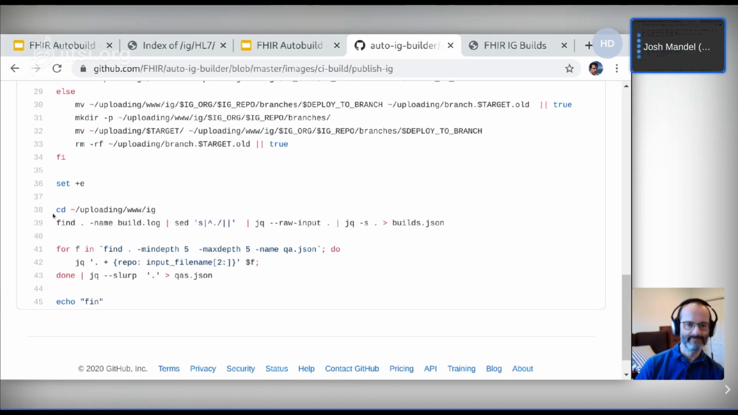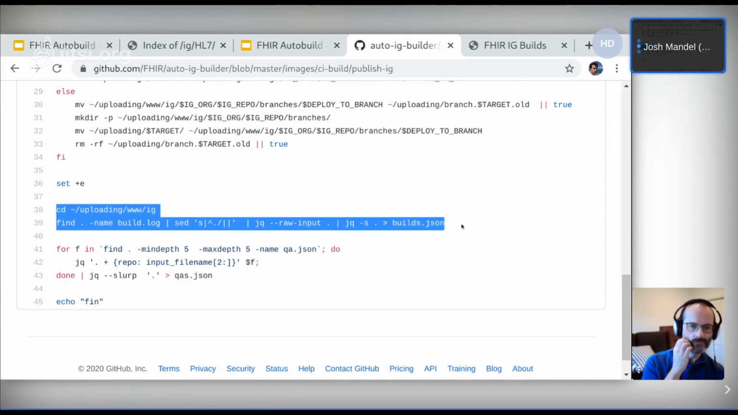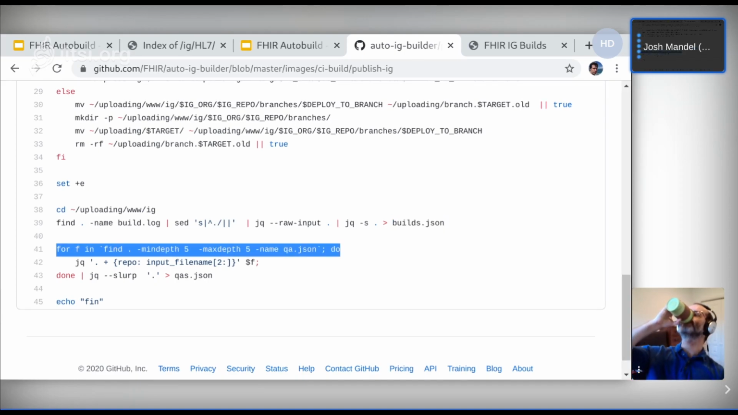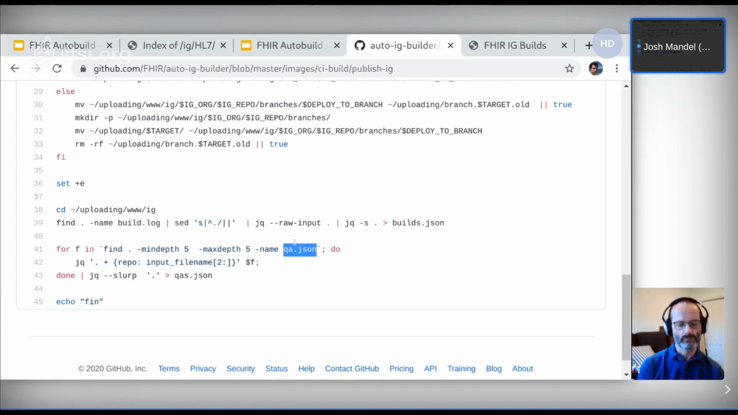We basically search the entire directory tree of all branches of all IGs ever for all the build logs. And then we create sort of an index of those build logs called builds.json. So it sort of just sticks the content in one file. And then it goes through that entire directory tree again, and it looks for any QA files. These are the quality assurance JSON files that might be part of a build, at least part of a successful build. And it reads all those and creates a QAs.json file.